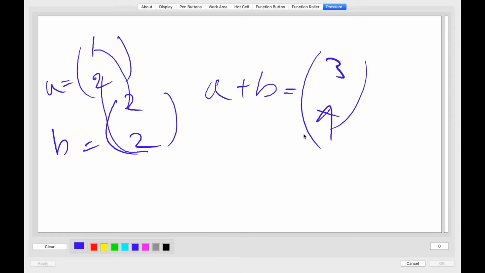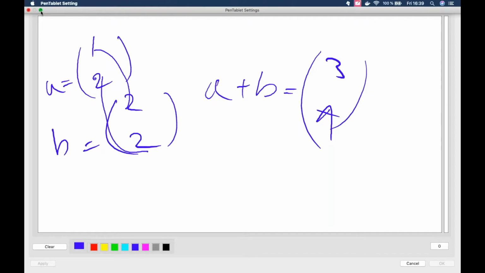One more thing I would like to say: shall I do it using NumPy, or is this fine? I think I should do it using NumPy, then it will be easier for you guys to understand. So this is clear, right? Vector addition is element wise.